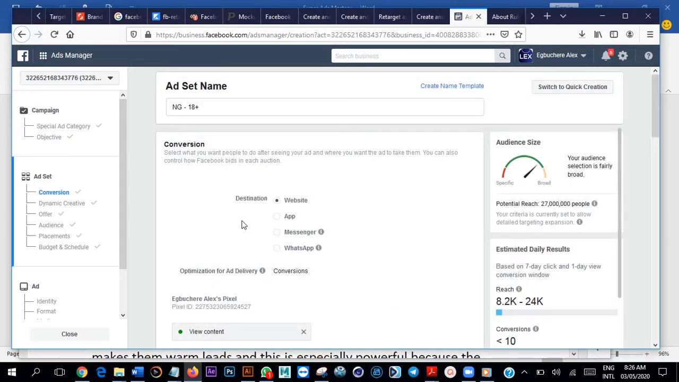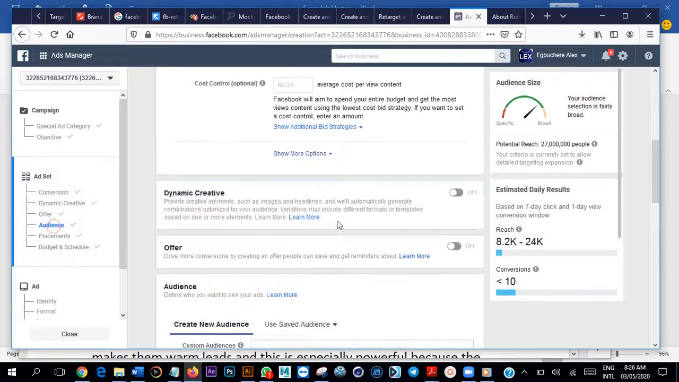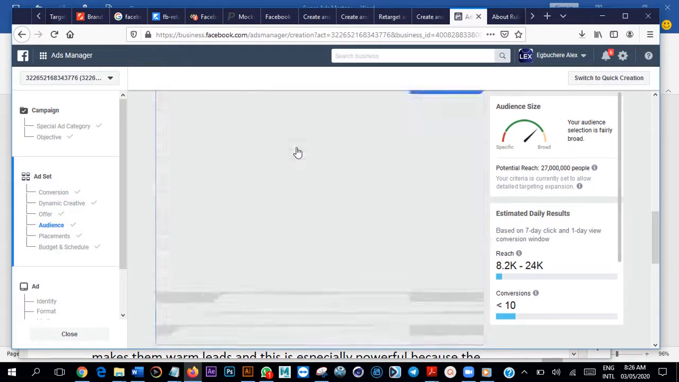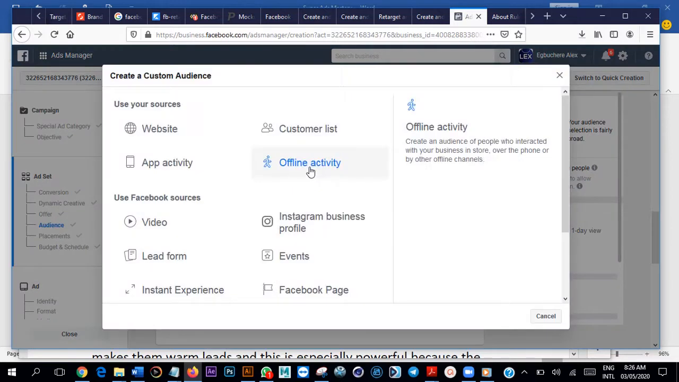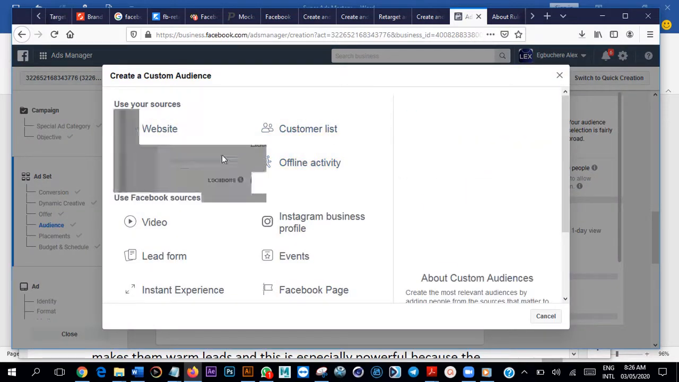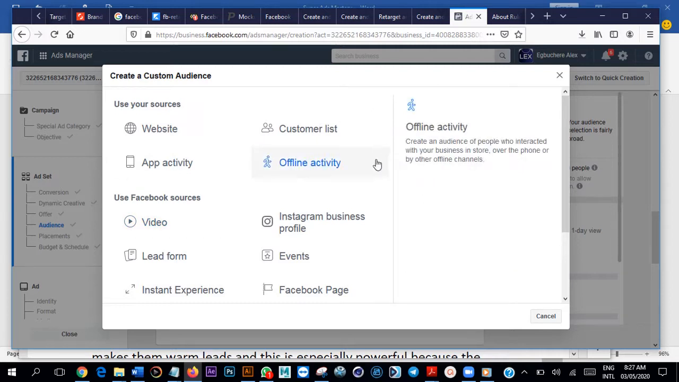So to be able to retarget your audience, first you need to create a custom audience. Now we head over to audience and create new. You create custom audience, and this is how you do it. When you are here, you choose the audience you want to create. You can use your website, app activity, offline activity, or customer list.